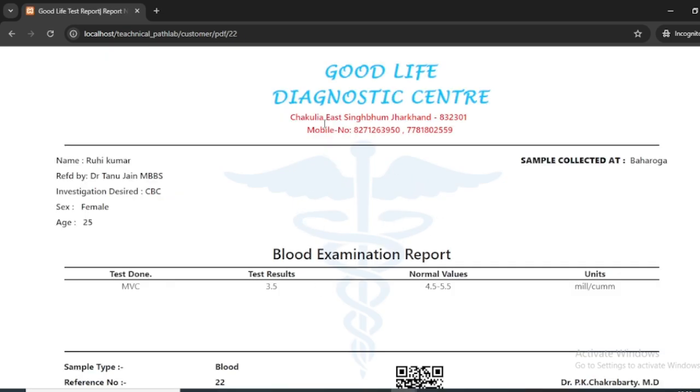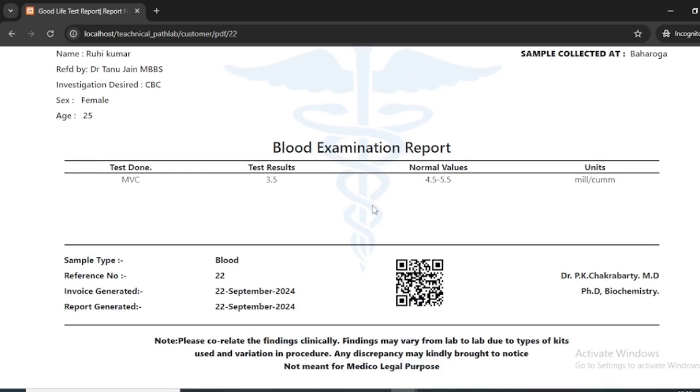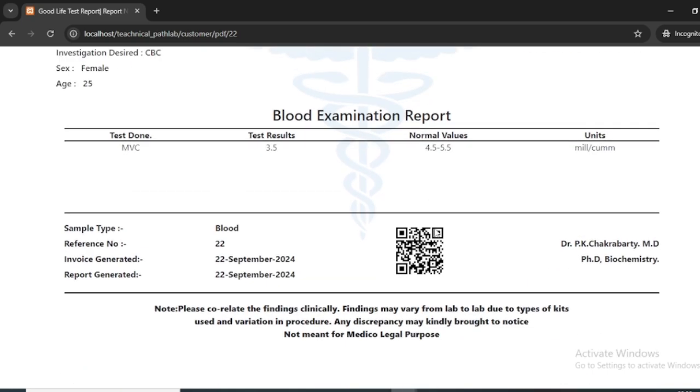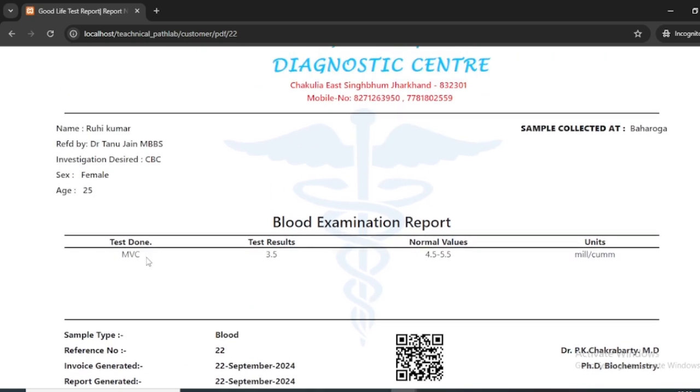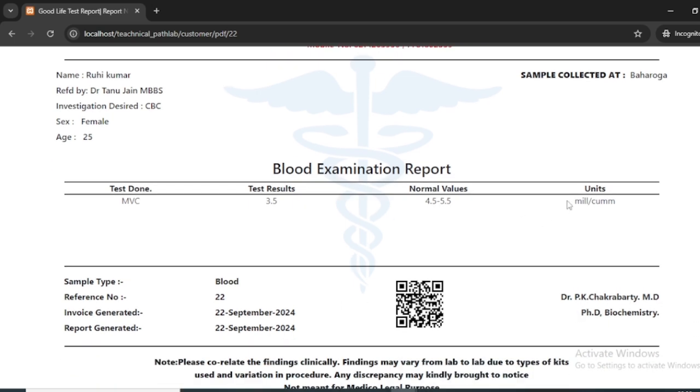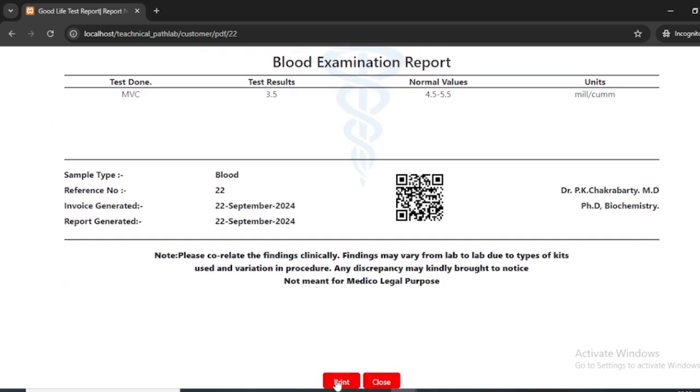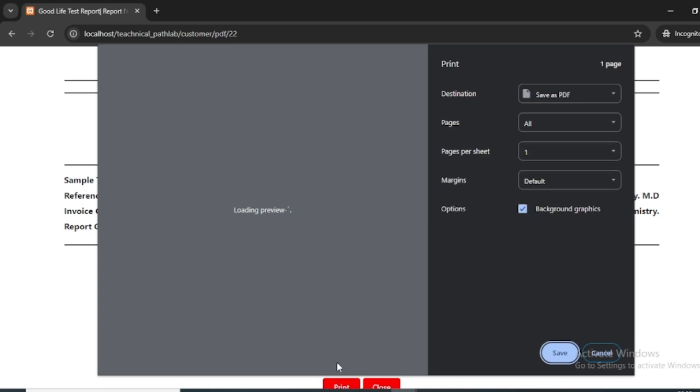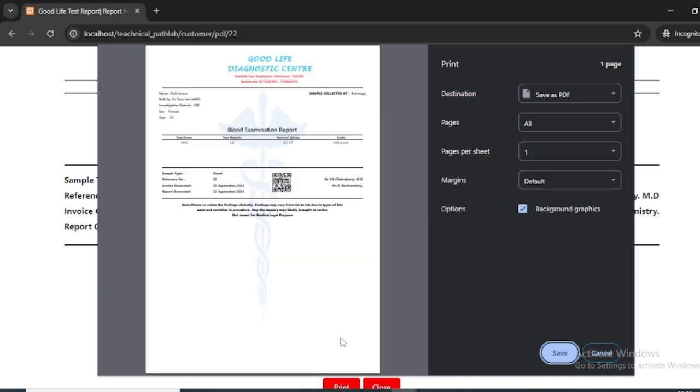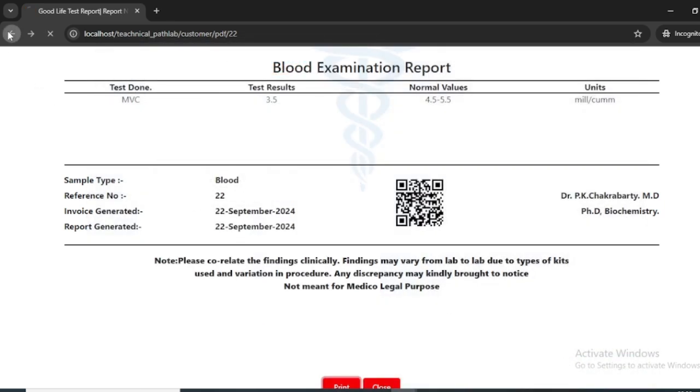So this is a test report. Now we have styling, a watermark for the doctor, and a QR code will be generated. The CBC test is 4.5 millimeter, and that is the unit also. Okay, I print it. After printing, the doctor will enter the remarks.